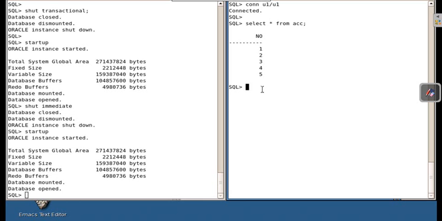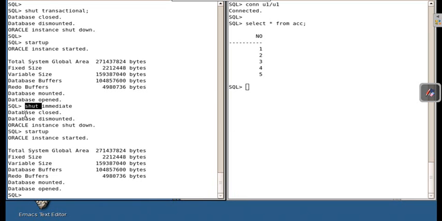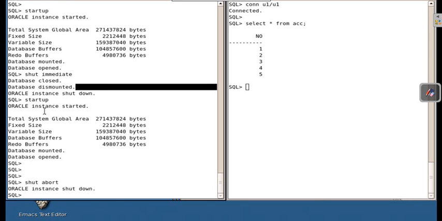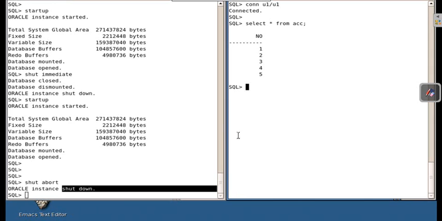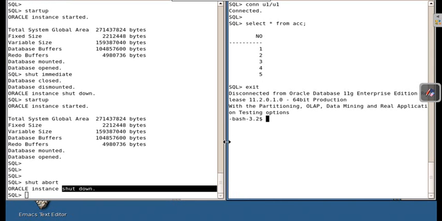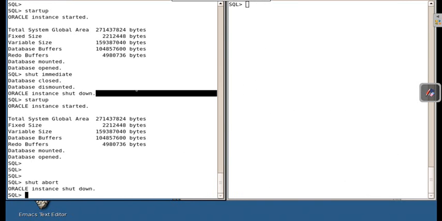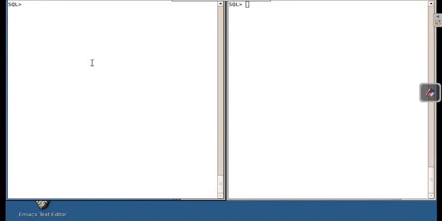Now if you see shut abort: previously when I gave shut immediate, first the database is closed, then the database is dismounted, then the Oracle instance is closed. But if I give shut abort, what happens? It will directly close the instance. This is not a graceful shutdown. Understood the concept? So here also exit, reconnect, clear the screen. This is about shutdown procedures.